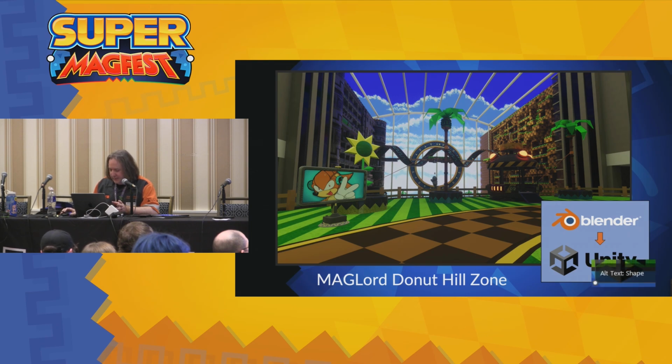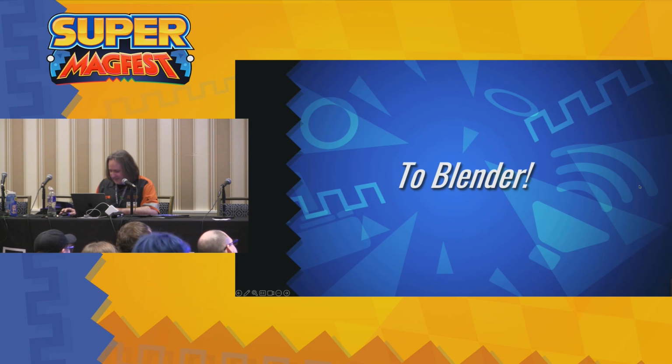But yeah, so, Unity's logo, the alt text was shape. So take that as you will, as maybe an indictment of graphic design. I don't know. It's not a bad logo. Okay, so we're going to actually get into Blender now here. Questions before I do that, if anyone has anything.